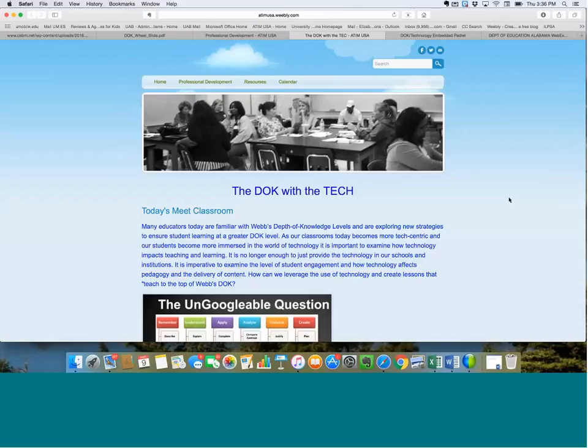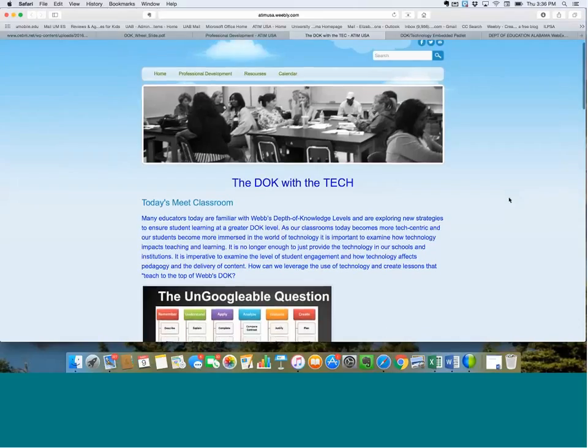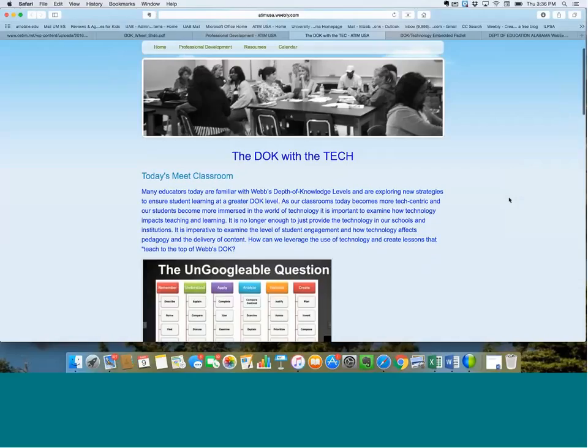So we can't just provide the technology in our schools. We've got to examine the level of student engagement and look at how technology affects pedagogy and the delivery of content. So how can we leverage the use of technology and create lessons that teach to the top of the Webb's DOK?